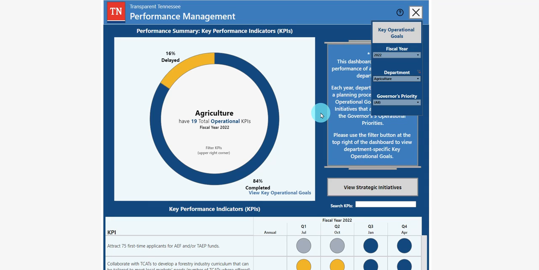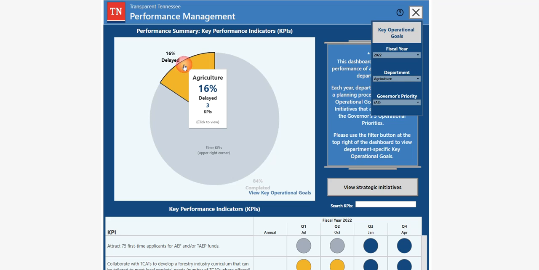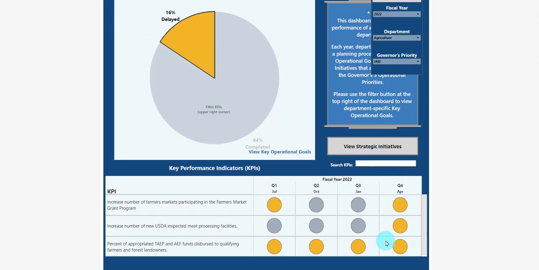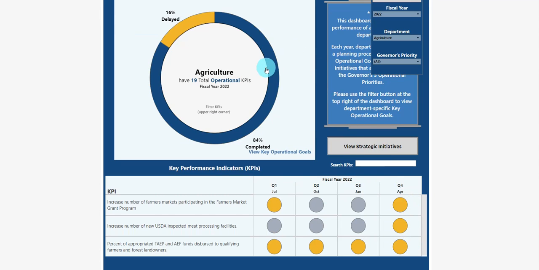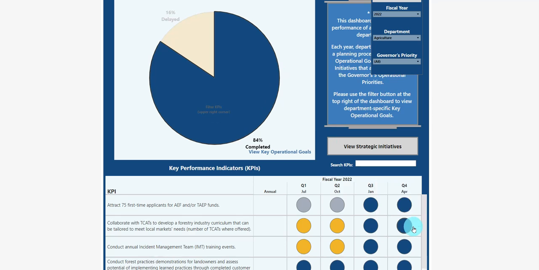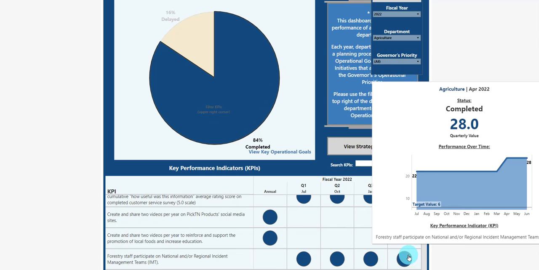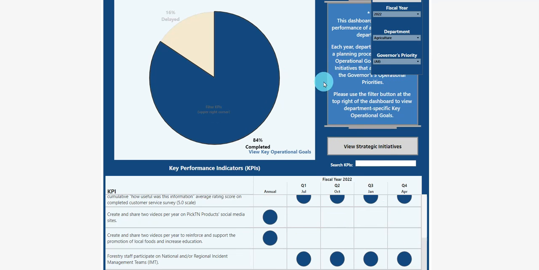Another way to filter on the data is to simply click on a status. If I wanted to see all the KPIs that were delayed for agriculture during that fiscal year, I can select a status, and we see that there are 3 in delayed status for agriculture. I can also select completed, and they show all the completed KPIs.